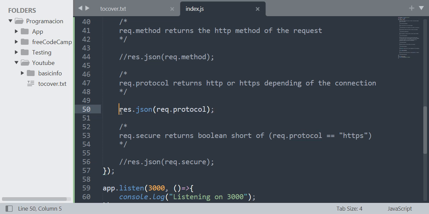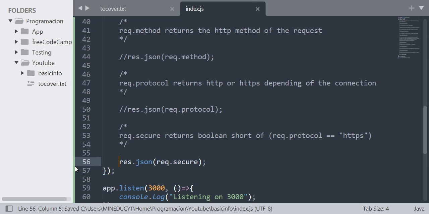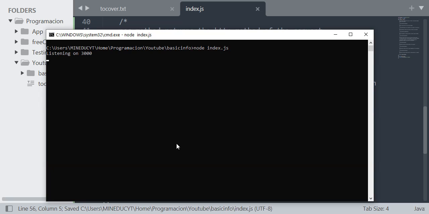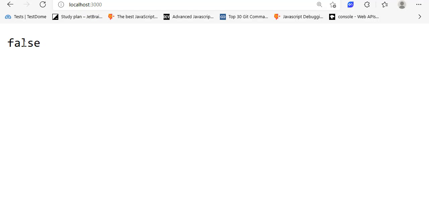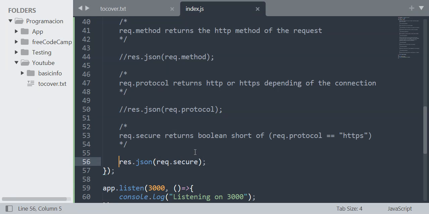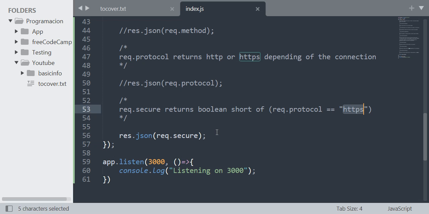Then the other property is secure from the request object, that returns a boolean that is a shortcut of req.protocol equals HTTPS. So internally it will do this, right? It's only like a life hack, maybe, or code hack in this case. So as you can see, we return false. Why do we return false? Because we are not in HTTPS. So when we are in HTTPS, it will return true.